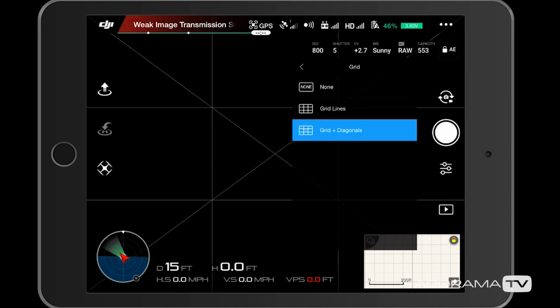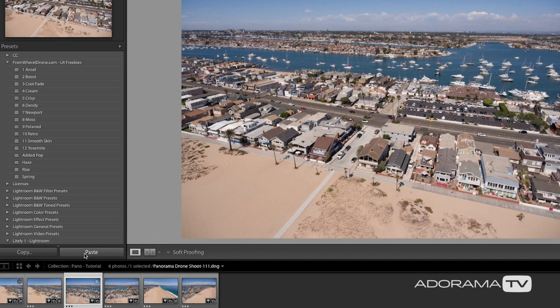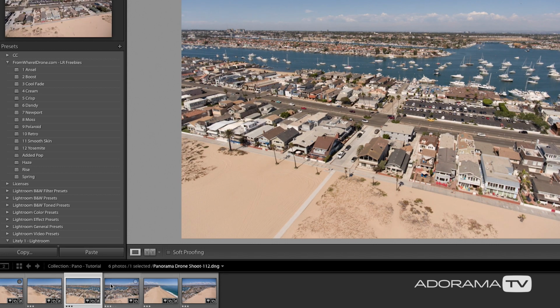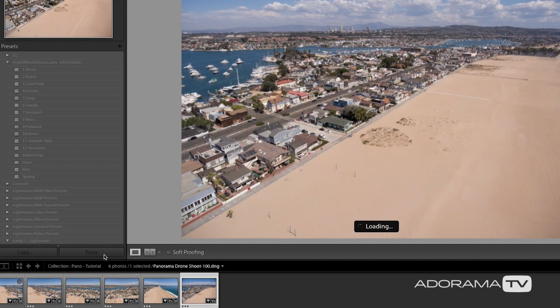Alright, so let's talk real quick about software. I'm just going to use Adobe Lightroom. You could even use Adobe Photoshop, but I'm going to use Lightroom just to keep things simple. This is the main application I use to process and edit all my photos. So it's just a really convenient way to do it.